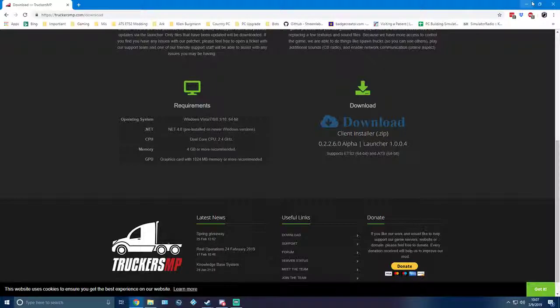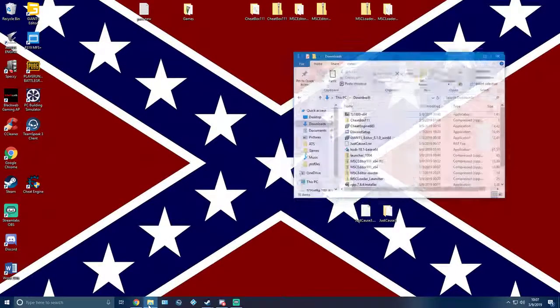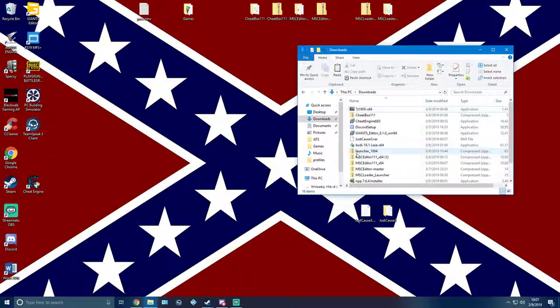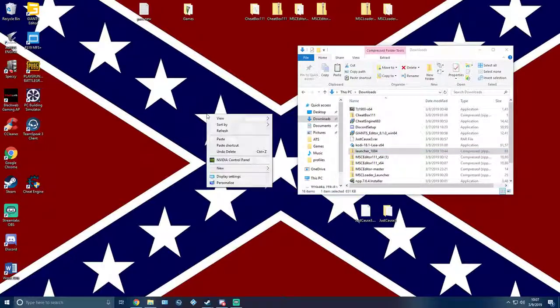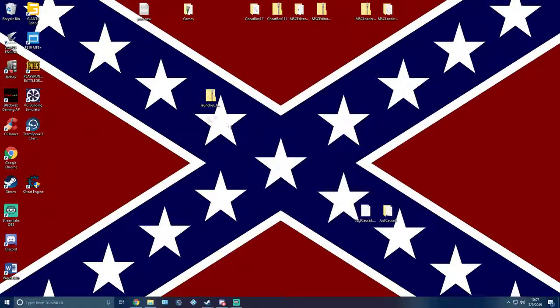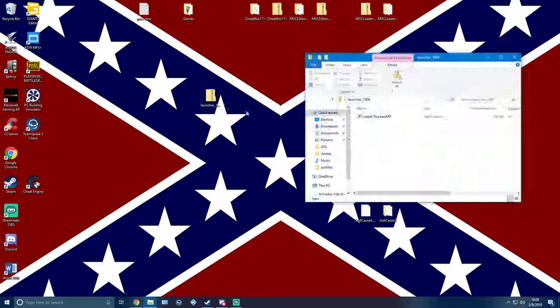Then we just go to our downloads. You want to look for a zip file, which is launcher underscore 1004, and you can copy it to your desktop to extract it, or you can extract it however you like, or you can just basically open and click the installer. You will get a confirmation. The system is going to ask you if you want to do it.